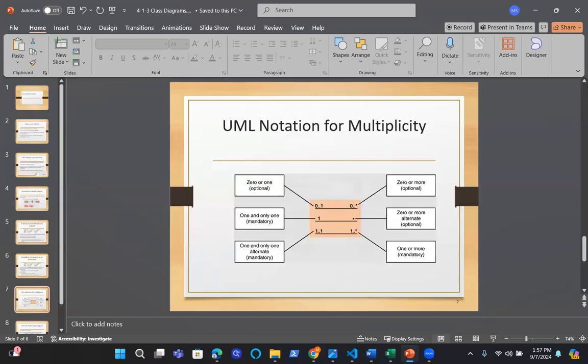Multiplicity constraints consist of two numbers separated by two periods, such as 0..1. The first number is called a minimum constraint. It denotes the minimum number of connections between objects, or the minimum participation between objects. 0 indicates that there may be no participation. It indicates that this is an optional association, so it may or may not have any participation in this relationship.